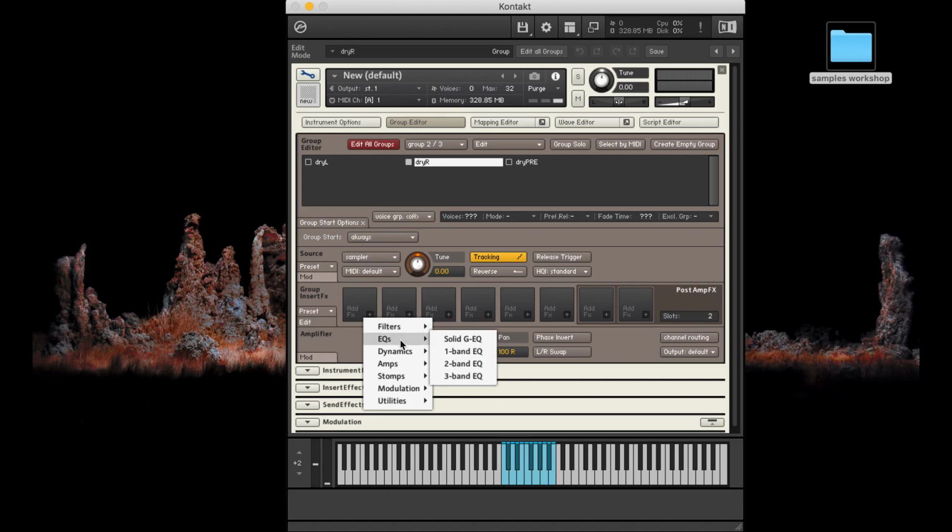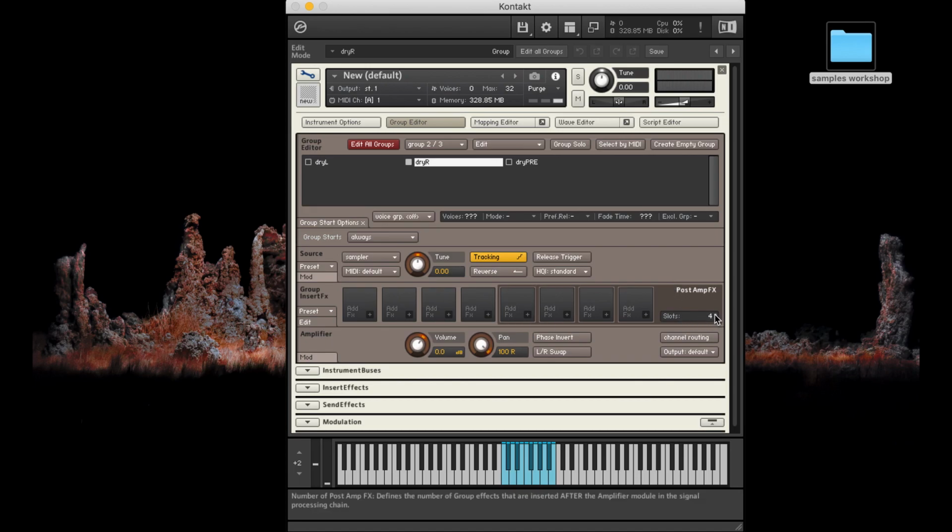Filters, EQs, compressors and limiters, amp simulations, stomp boxes, modulation, and utilities. You can change the number of post-amp effects here, meaning that the effects will be added after the amplifier module. On the left here, they would be added before. Notice that reverbs aren't available here. Reverb can only be added at the instrument level, which we'll cover in the next video.